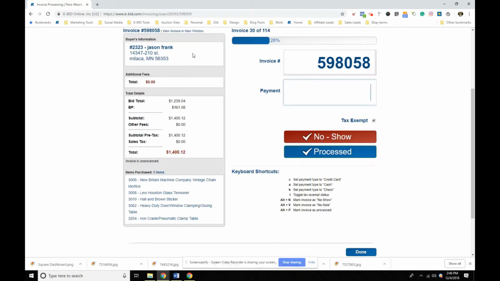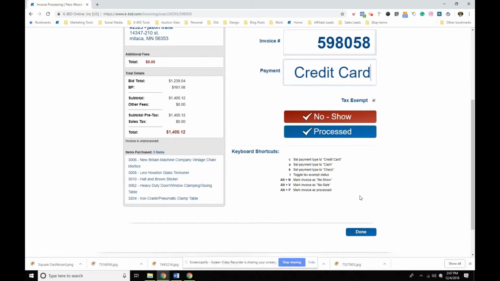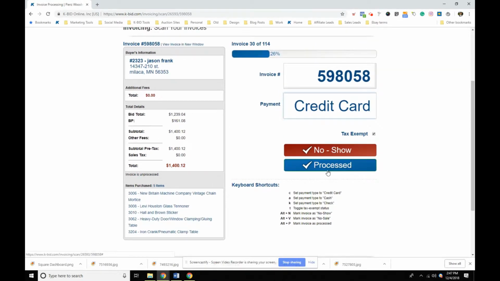You'll see you'll have your invoice number. It will populate that based on the invoice that we clicked on. It'll have our bidder information, all this data as well, the bid total, sales tax. This was actually the invoice that I marked as tax exempt. You can also do that on this page here. But what I would do to process on this processing page is put in a C for credit card, A for cash, K for check. So I could do this C here for credit card and just go ahead and hit processed and then done, and that invoice would be processed.